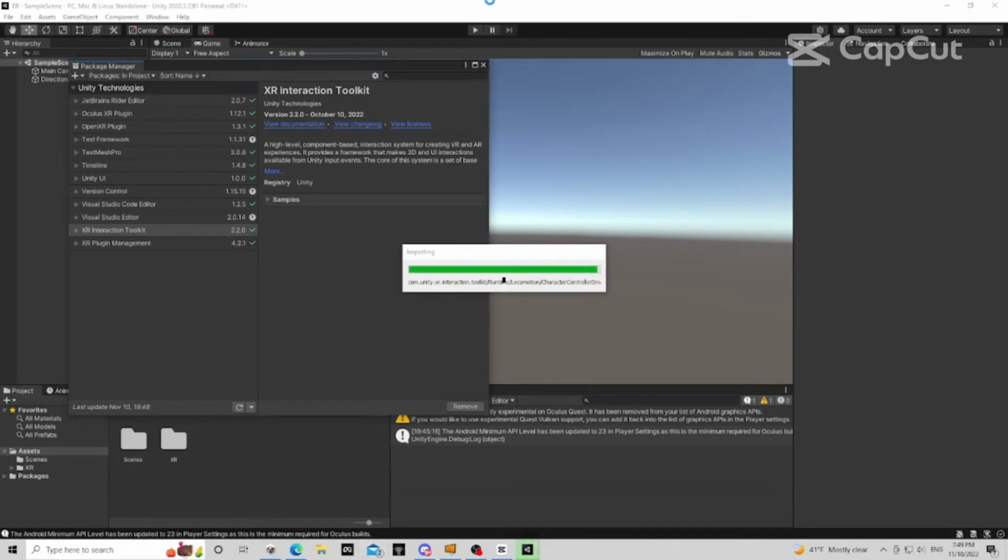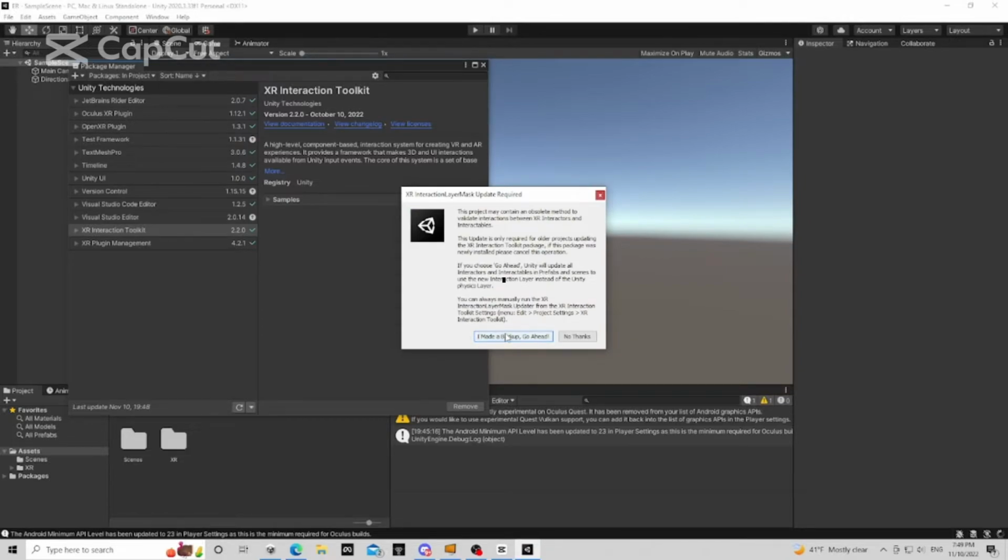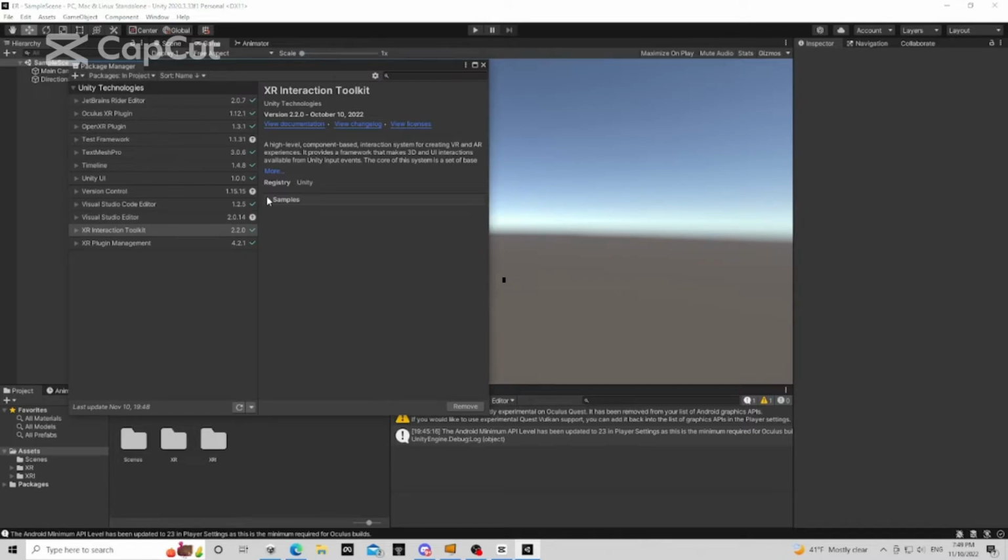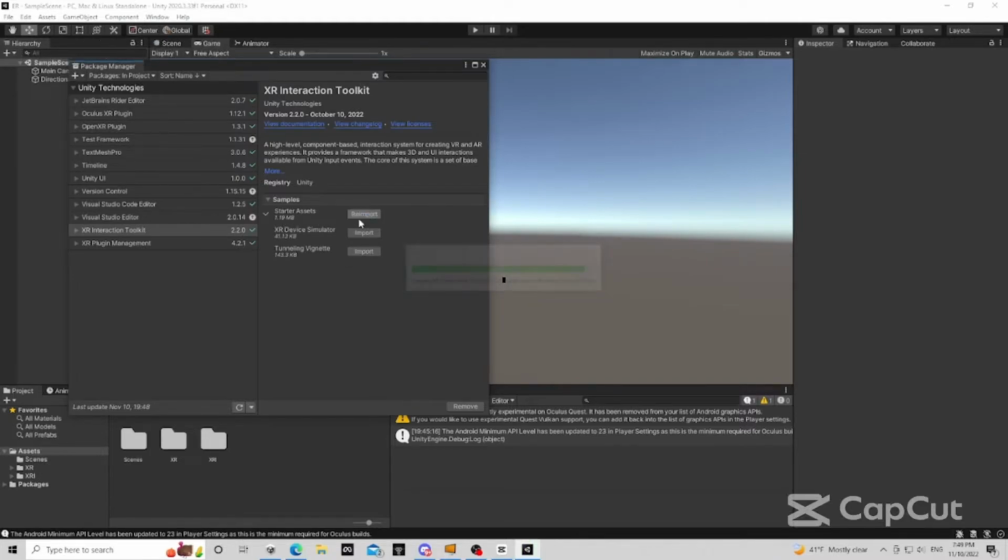Okay, so then when it's done, which it's about to be done, come on. Okay, then you click I made a backup, go ahead. Go down to samples, and then, if I'm correct, we go to starter assets. And then it should say download here or something, I'm pretty sure. And then if it just says that, just click download and import.